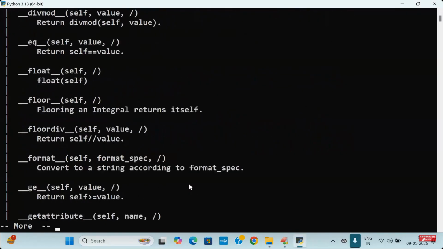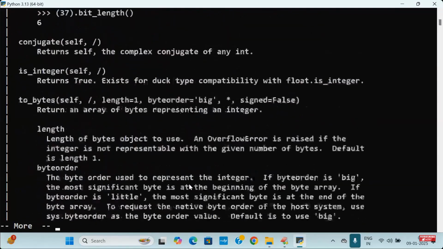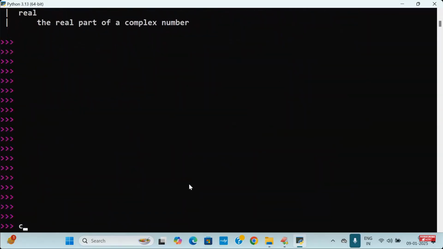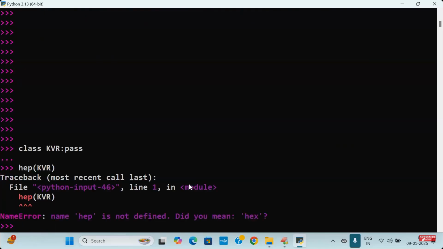Now I'm going to enter into the class. Even if I define my own class, let me define my own class here. Class KVR, I'm writing. Simply I will say pass. KVR superclass is what? Object. Object is a class of which module? What is the default module? Built-ins. Built-ins dot object. See that?